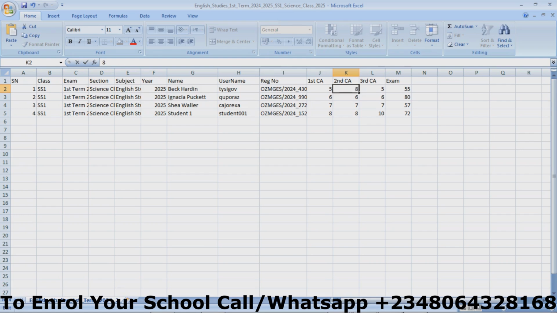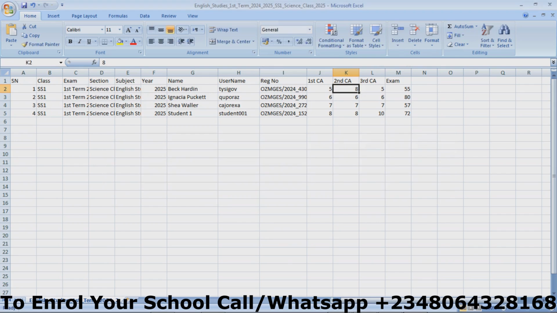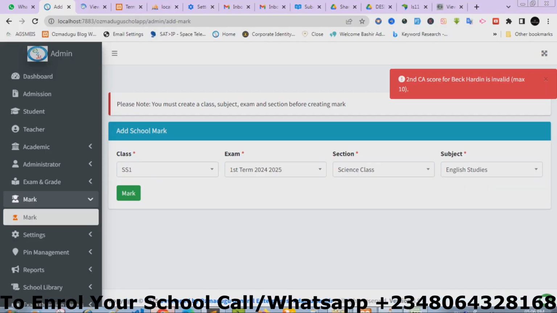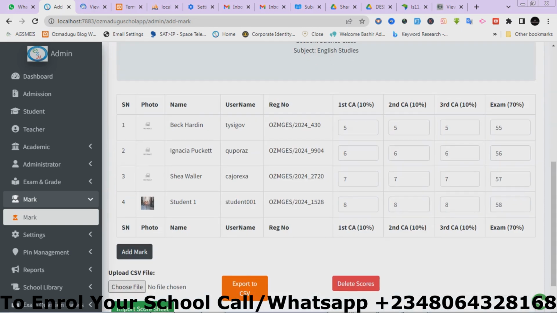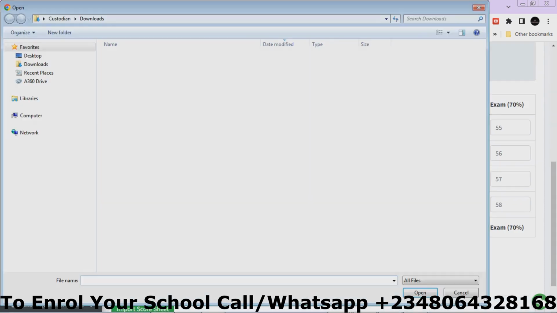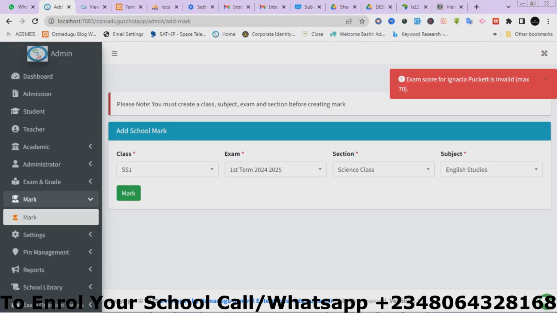Instead of 10, let me make it 8. And also, if I decide to import, anytime I'm trying to do this, based on the score, it will always give me that warning telling me that the student score is not valid. You can see the exam score for this student, Ignatius Pocket, is what is invalid.